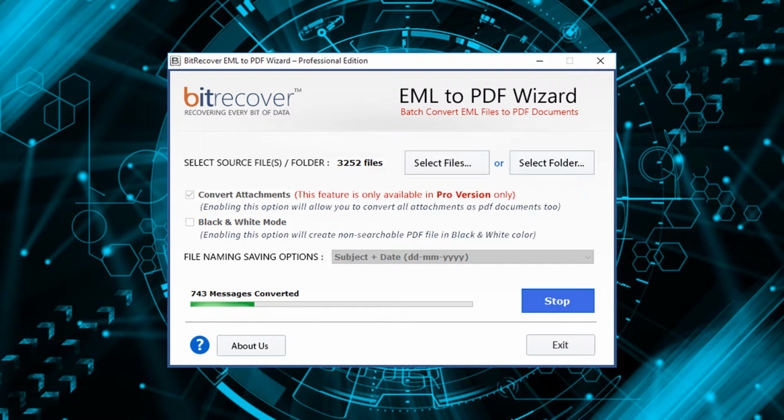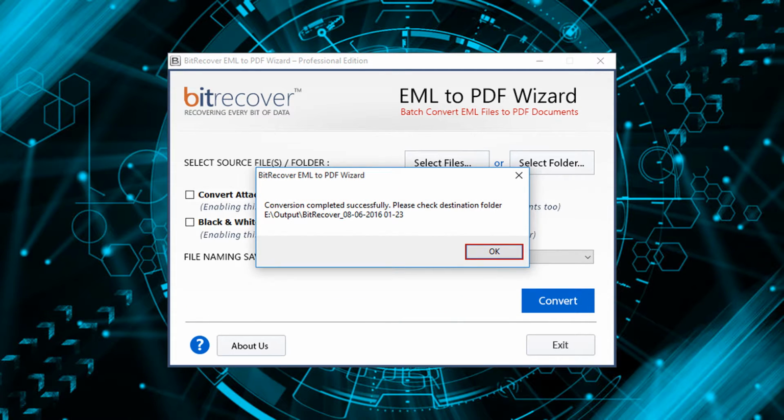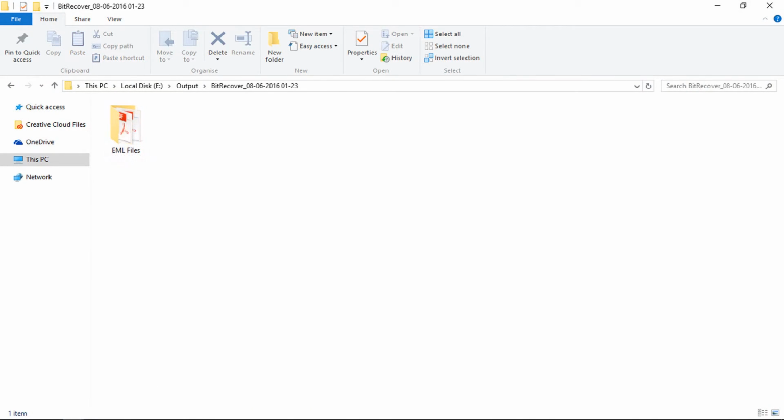During conversion, the tool previews the conversion progress. And after successful conversion, the tool pops up a message: Conversion completed successfully, with the destination path. Let's check the output files. Go to the destination folder for the outcome.